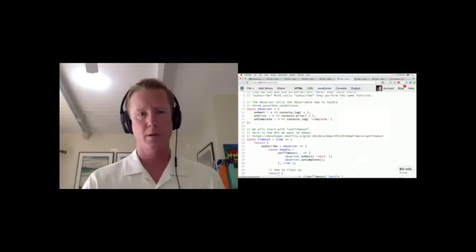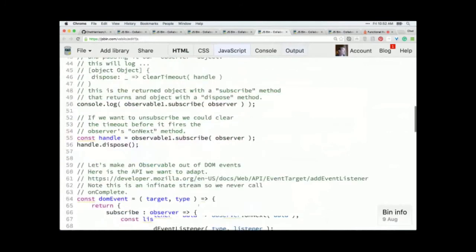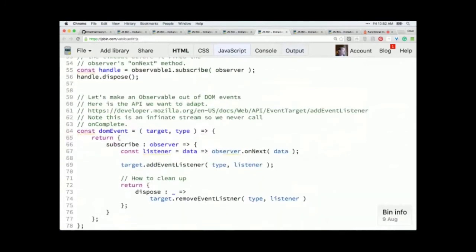Because wrapped up in dispose, let's look at the event listener, okay? So here we're making an observable out of a DOM event, right? In this dispose method, we know how to say target remove event listener, right? Yeah. So, under the hood, we're doing the same stuff. It's just we're passing the responsibility over to the producer.